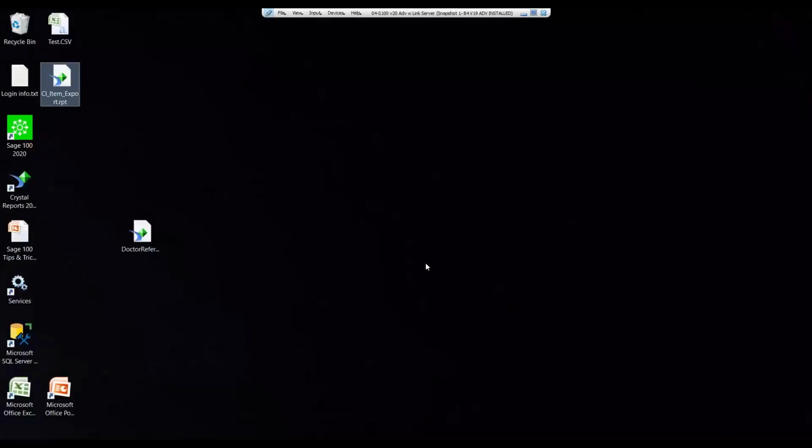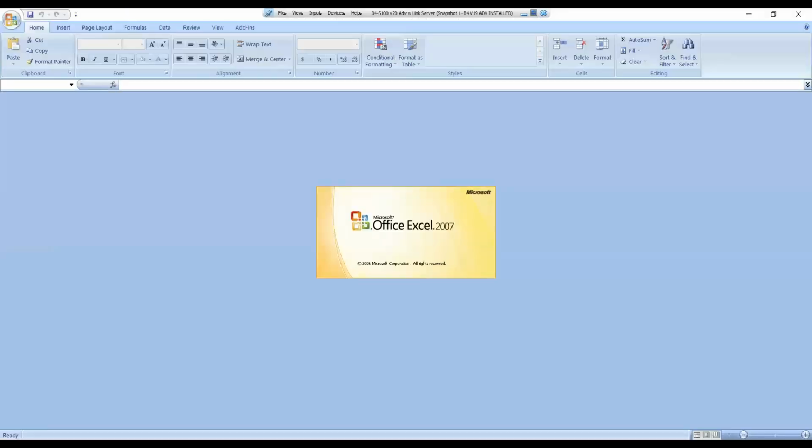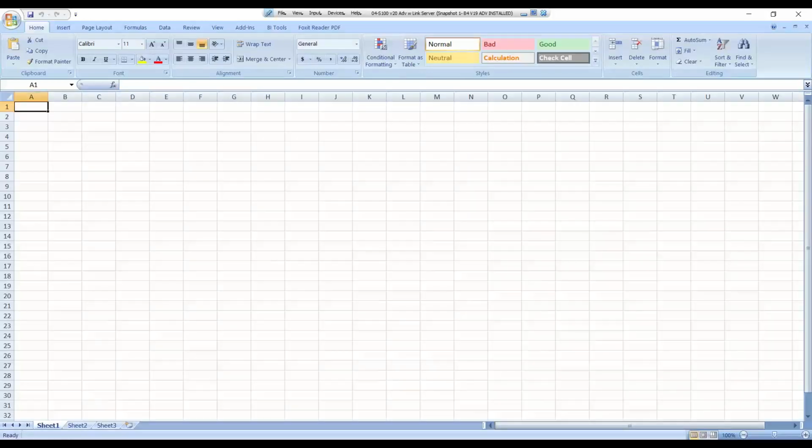All right, now what else do we have here? Oh, ODBC, how could we forget this one? This is a very popular one too. So sometimes, you don't want to export something that's in Sage. You actually just want to pull the raw data from Sage right into Excel for some reason. So here we are, we've got just a blank Excel file, and we're going to coach you up on how to do this.